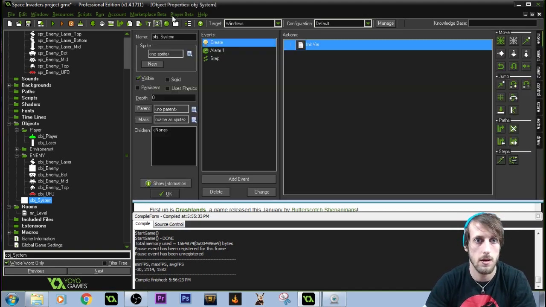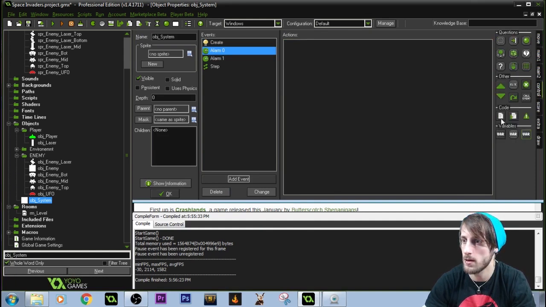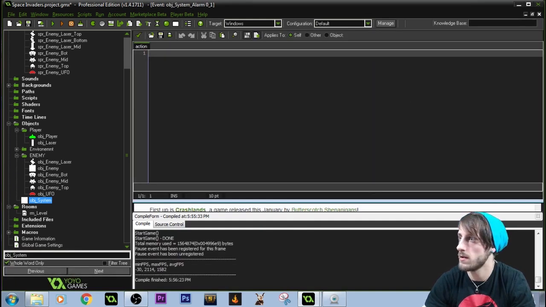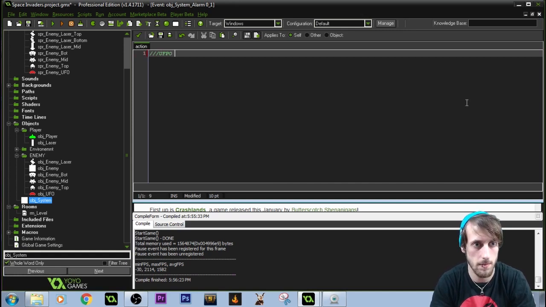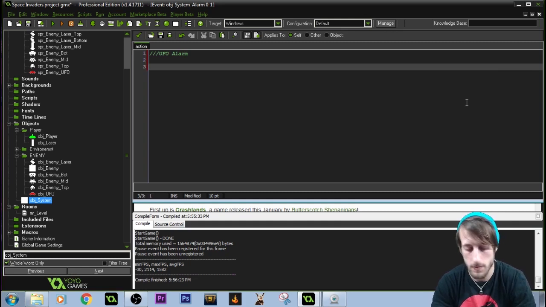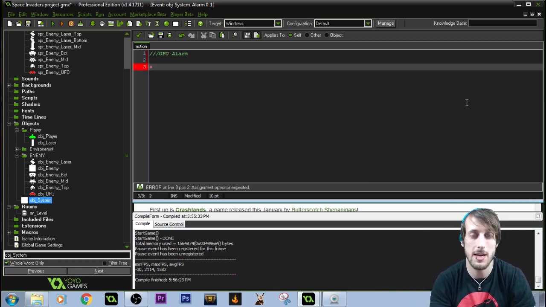Good. Come back here. We're going to create that alarm. And we have the UFO alarm. I'm not sure what the P stands for. Now, we need to randomly choose whether or not we want the UFO to appear from the right or from the left. X is a variable that's already taken, so I'm just going to call this XX, as we're just trying to find the X coordinate. You can name it whatever you would like.